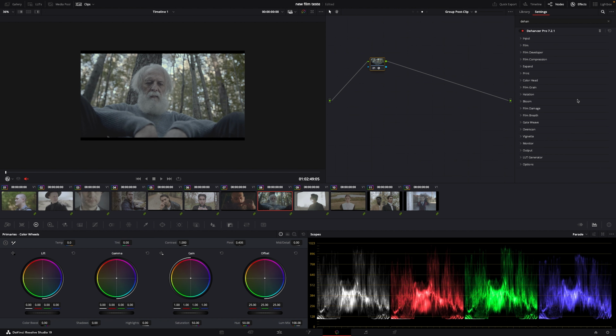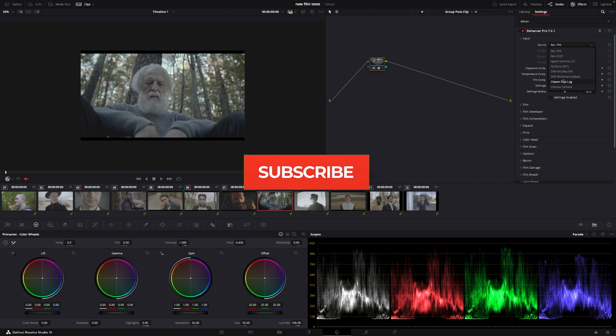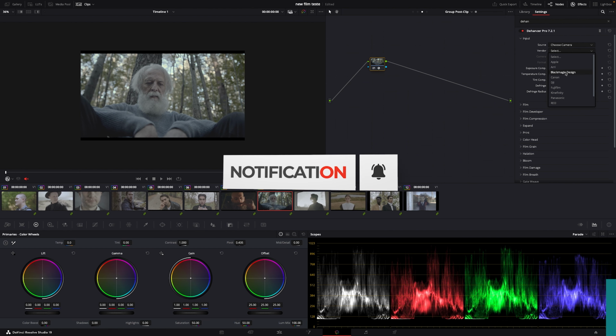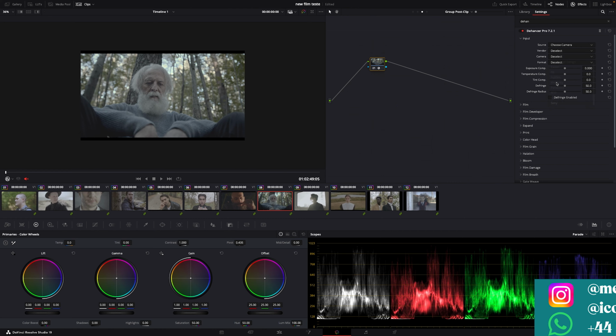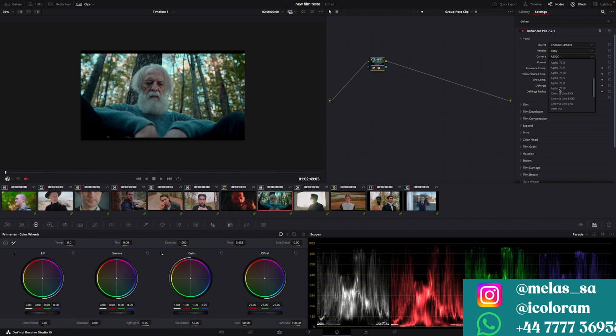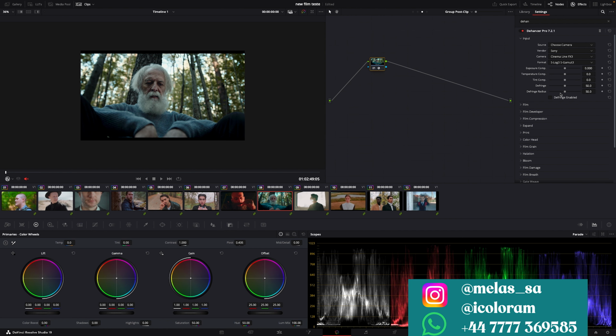All right, so input, you know what input is. So let's make the input of our camera here. So let's choose a camera. Let's select what brand of camera it is. So we say Sony. Now let's check, this is FX3. This is where we are.